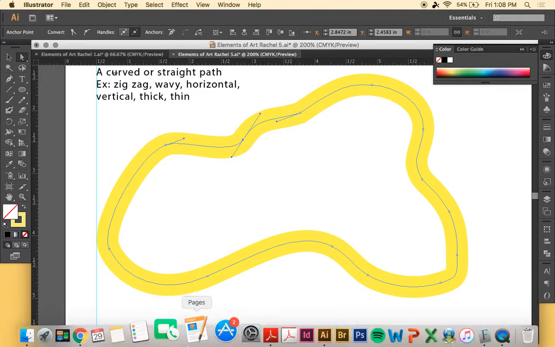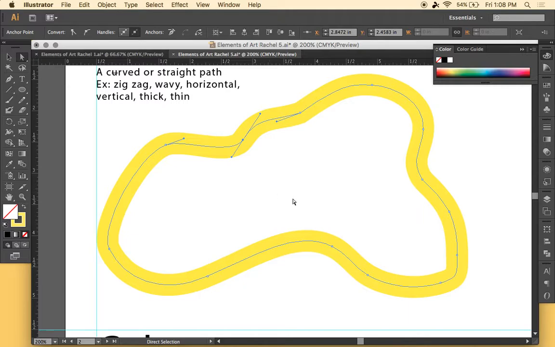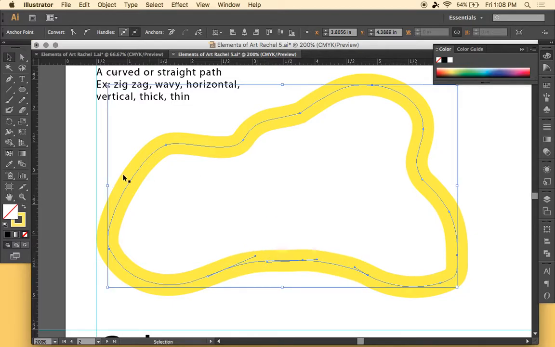Any questions about direct select tool? So it's super handy in manipulating one anchor point or one node at a time.